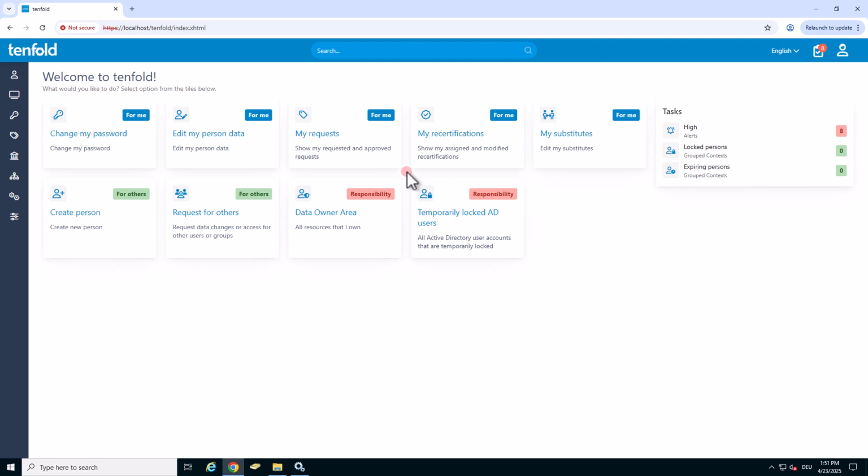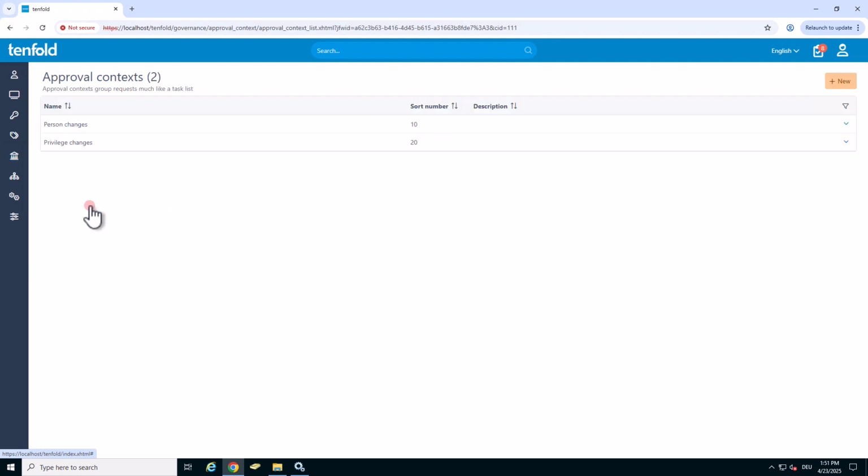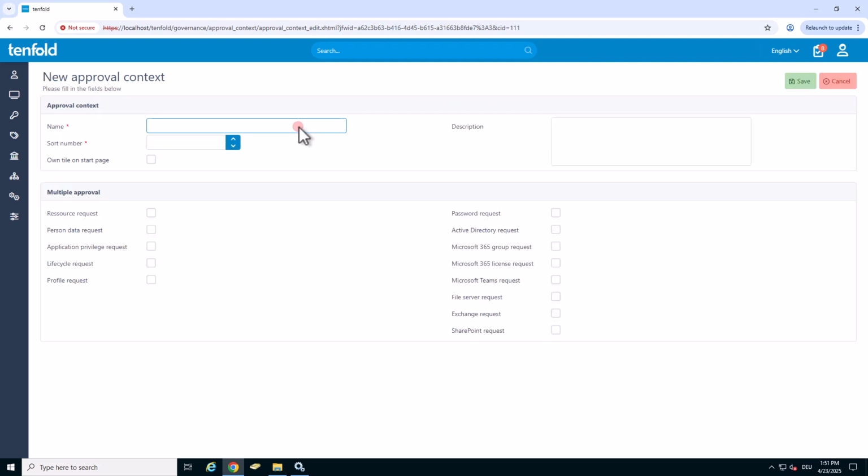Before creating a workflow, it is advisable to set up an approval context that categorizes requests requiring approval in this area. For this, we navigate to Governance, Approvals, Contexts. Here you define a name under which the requests will be grouped. We will use file server for now, a sorting number for the order of the contexts, and check the box Own Tile on Start page.